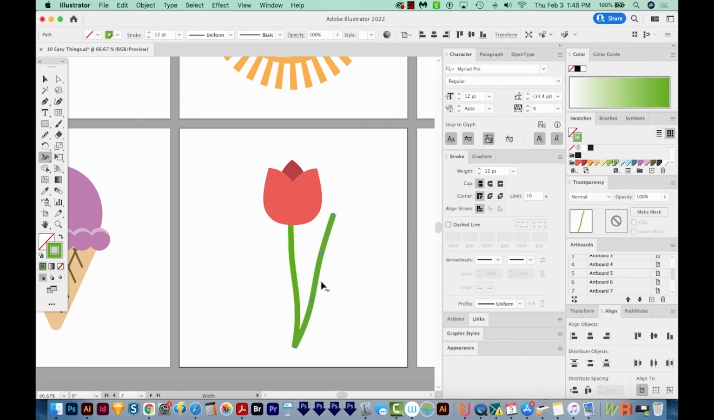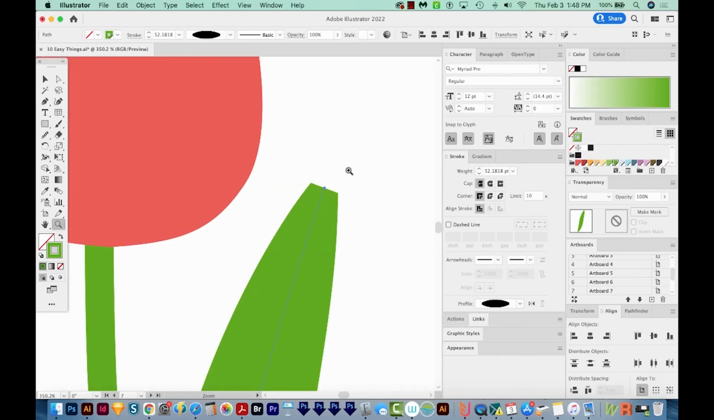Then I'll hit Shift W to get my width tool. I'm going to click right in the middle and pull that out. I'll come in here close with my Z tool, then I'll hit Shift W and get on that tool again and pull these in.